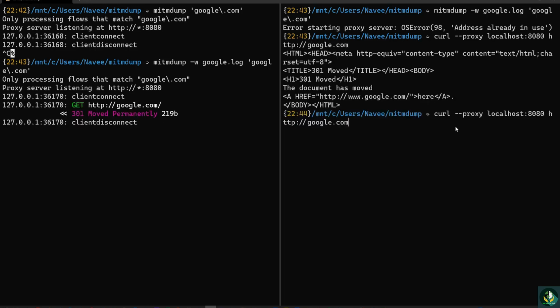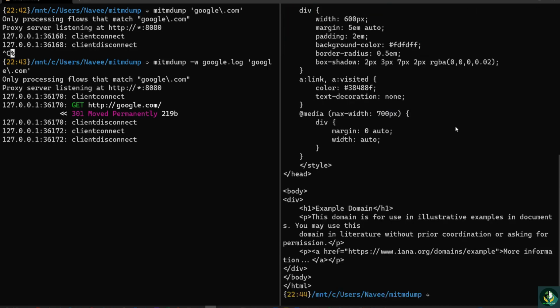And mitmdump, man in the middle dump, is a command line tool in the mitmproxy package. It is a command line version of mitmproxy, which is a free and open source interactive HTTP proxy. It can be run on various operating systems including Windows, Linux and macOS.